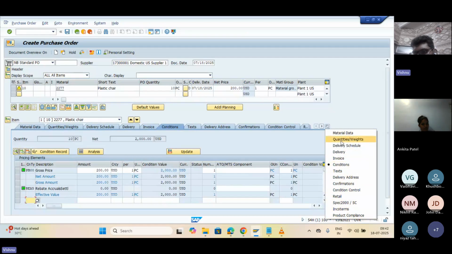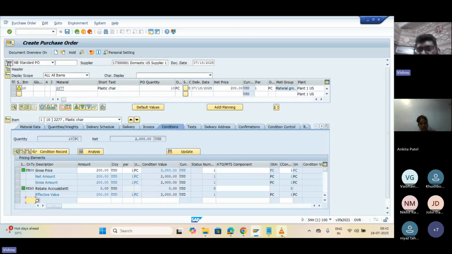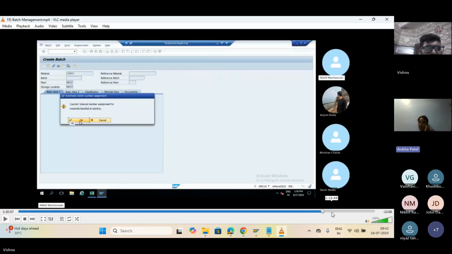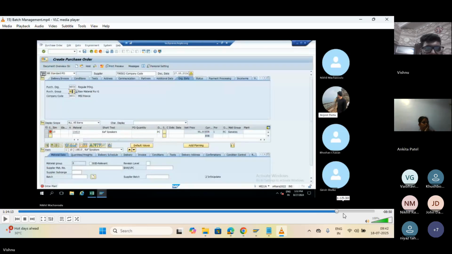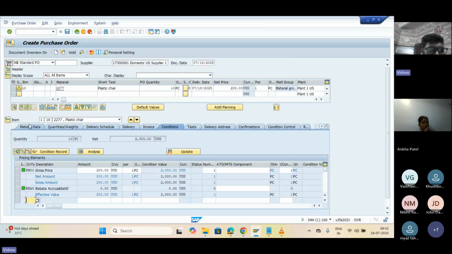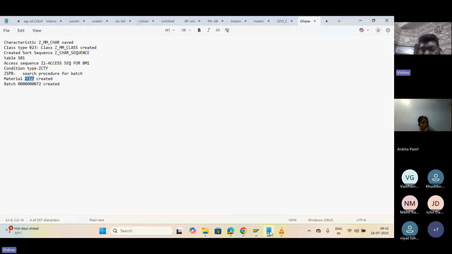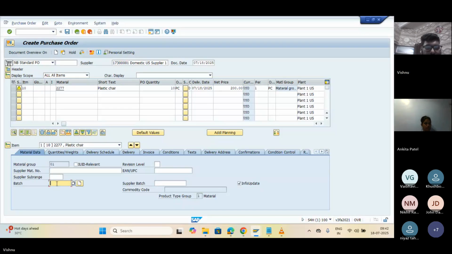This batch, while creating purchase order, we need to enter the batch in the material data. There it is batch material data. So we need to enter the batch number here. Click on enter. Click on check. Click on save.